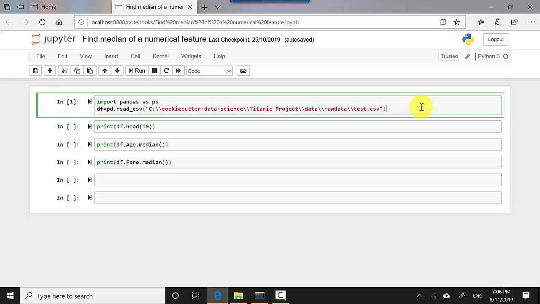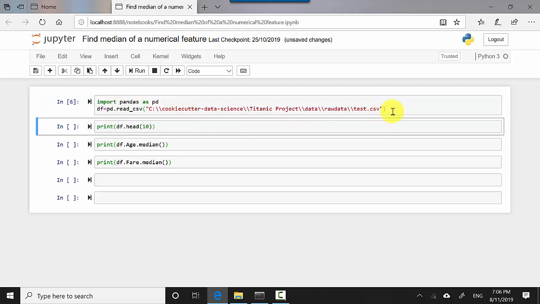I've divided it into multiple cells, and in the first cell all I'm doing is importing pandas and then reading a CSV file. I'll also leave a link to the CSV file in the video notes, and you can download the file. All you need to do is point it to wherever it is on your machine. So the first one is importing pandas. The second one is creating a data frame, which basically has the file. So when I hit shift enter, it loads the file.